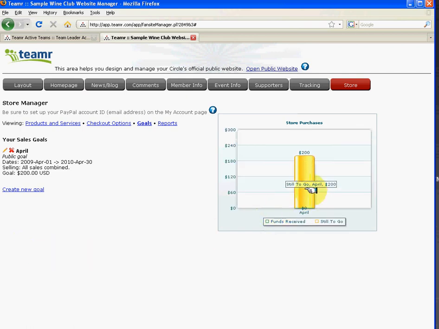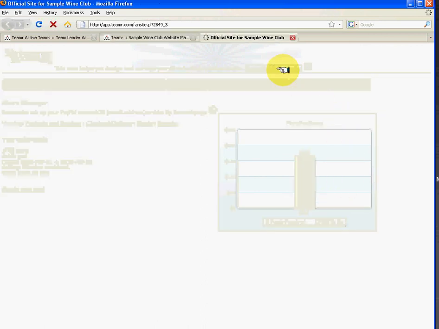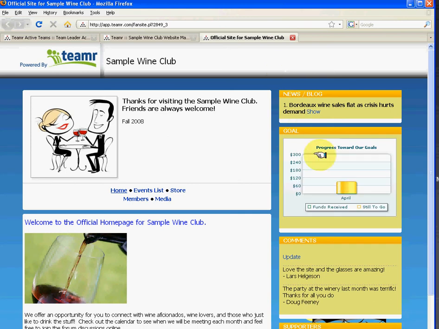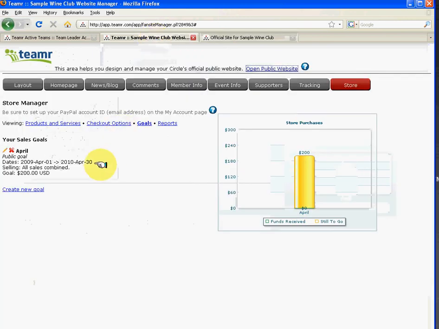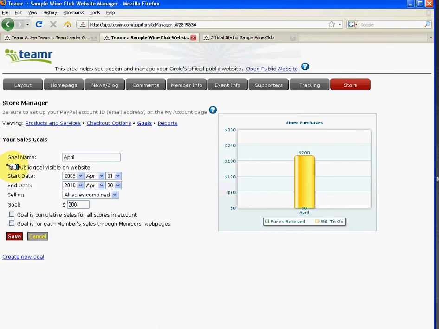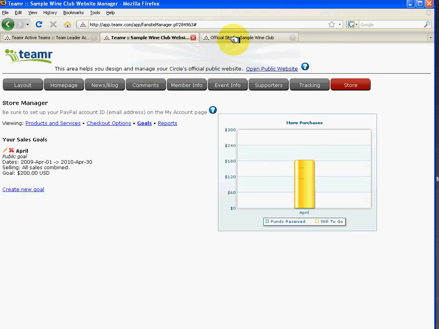There we go. We get a nice little chart showing $200, showing we haven't sold anything yet. See the 0 at the bottom. And if I open my public website, you'll notice that my goals show there as well for everyone to see. If you don't want them to show, simply uncheck the box when you create or modify, but in our case we like to have it there. So it's there for you to see.